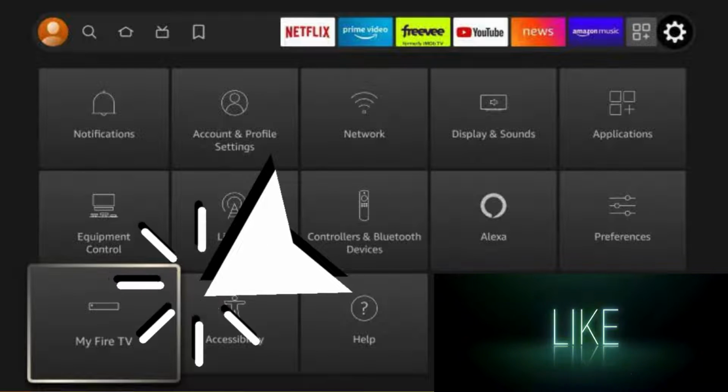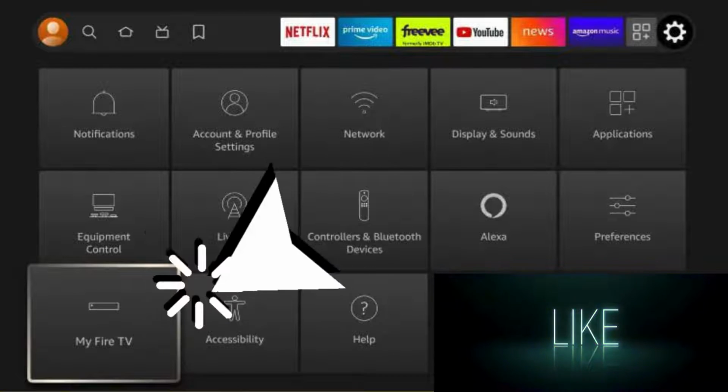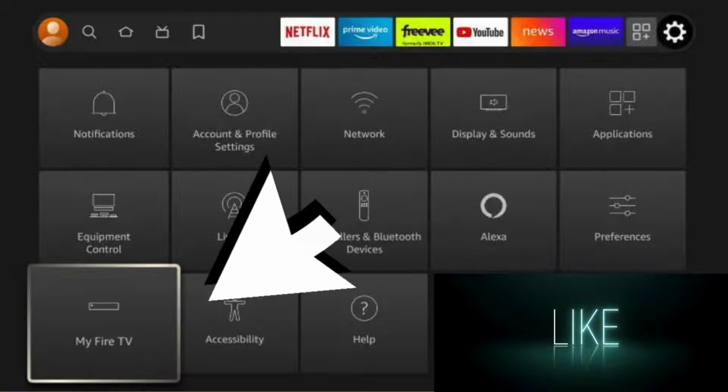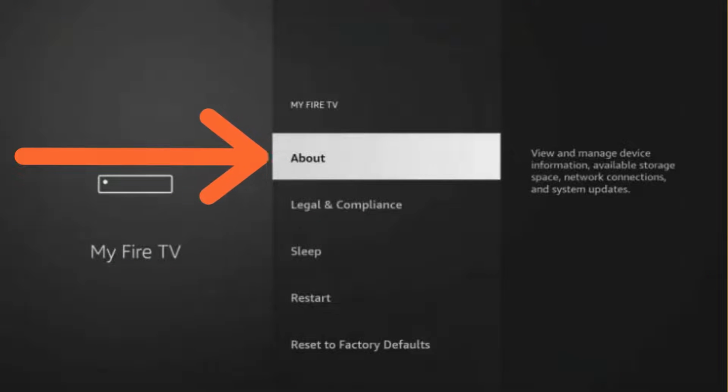Developer options not available. If you are unable to locate developer options within settings, follow the instructions below to enable this to use the Downloader app. 1. Hover over the settings icon and click My Fire TV. 2. Click About. Notice developer options is missing.